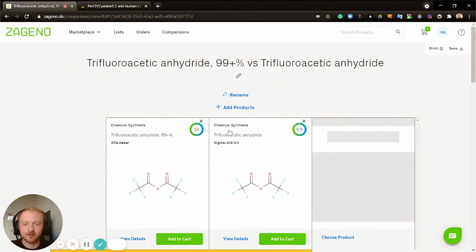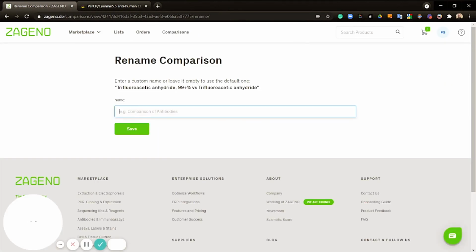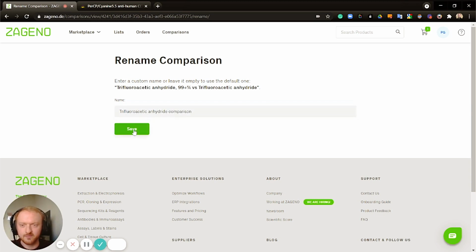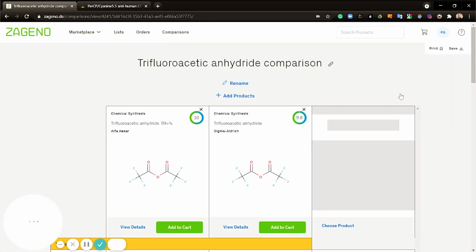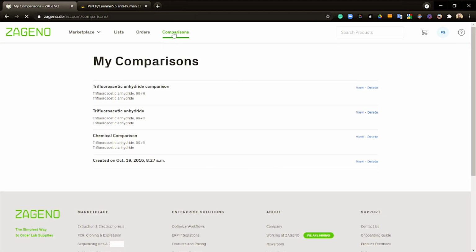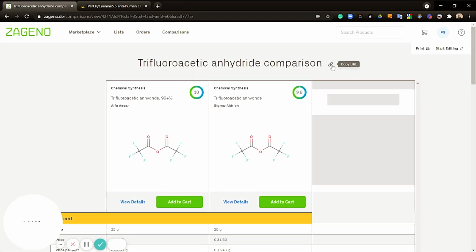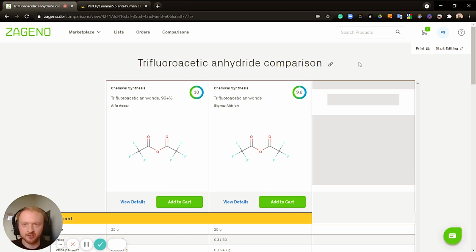We can also customize this comparison further. We can rename it, and save that name. And we can save the comparison itself. This can then be found in our list of comparisons in the tab at the top. We can then view this comparison again, delete it, and on the comparison page itself, we can copy the URL and share it with any colleague who may be interested.